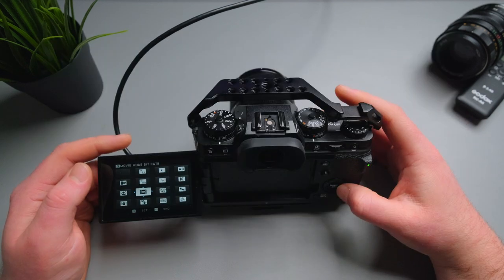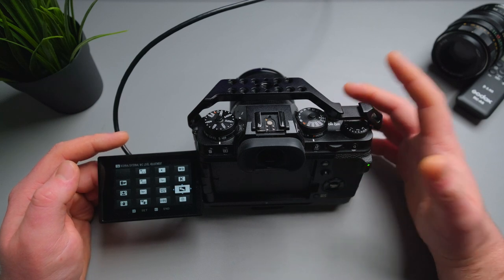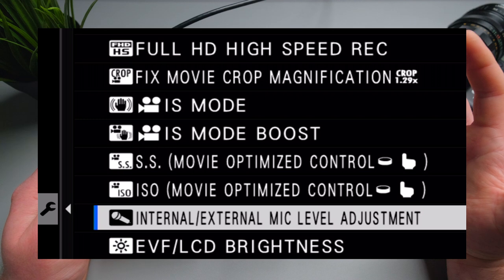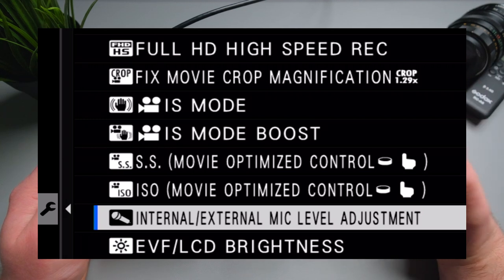Let's say you would like to change one of the settings. You just go over to this window, you press menu OK, and then you can choose again out of 4 pages worth of settings you would like to program to this window.